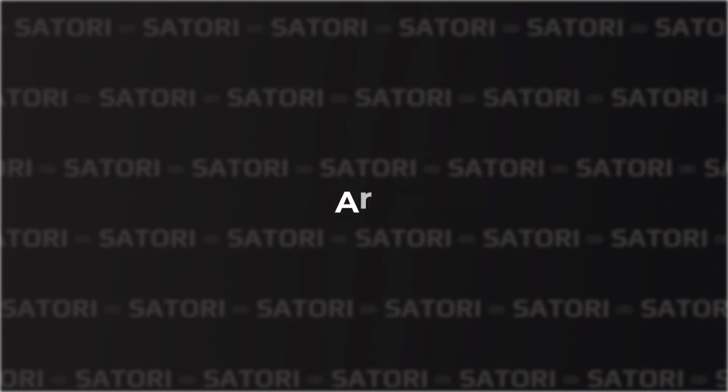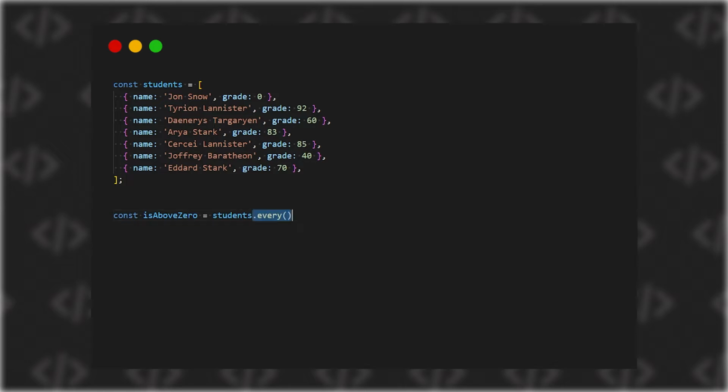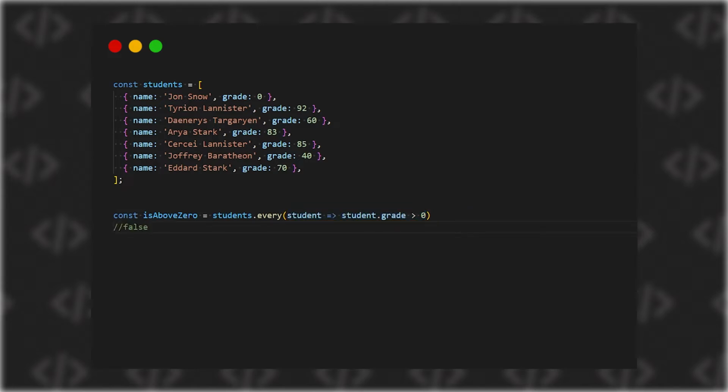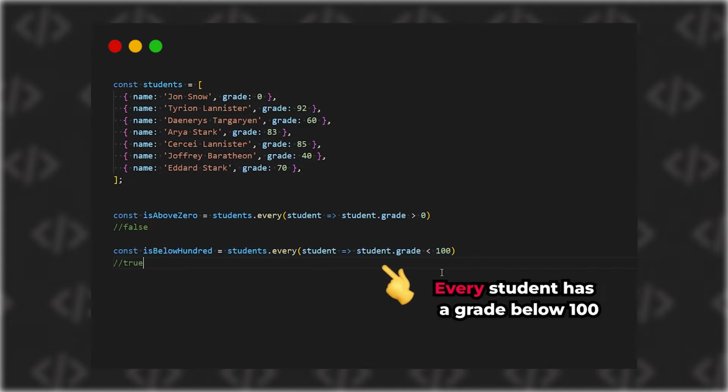Every is similar to some function, except it checks that all array entries satisfy the specified condition. In this case, it will return false in the first example because one student has a grade equal to 0, and true for the second example because every student got a grade lower than 100.